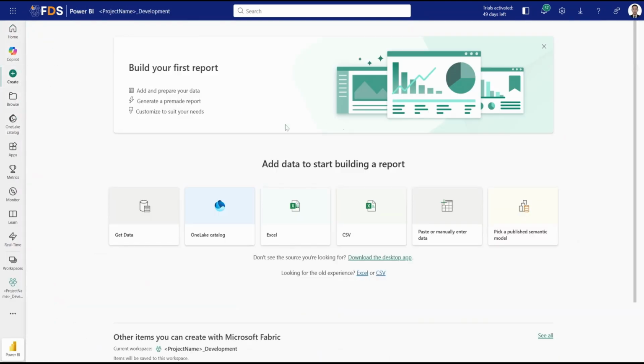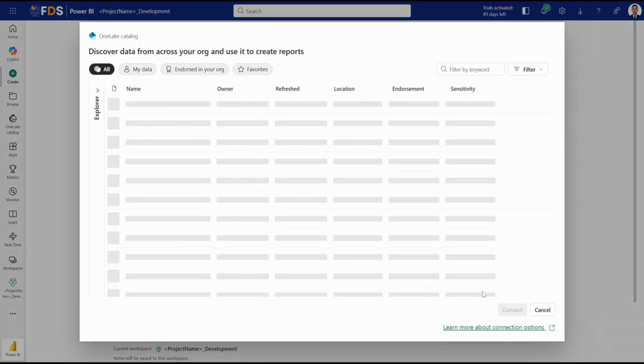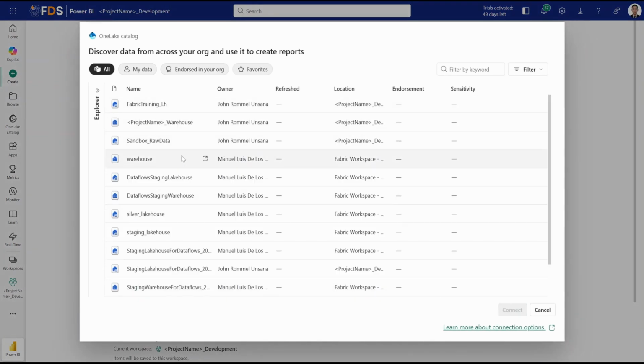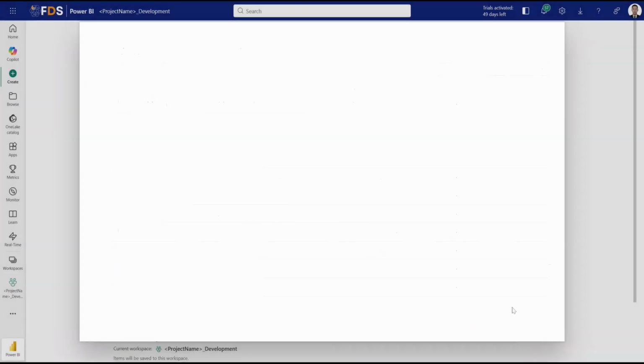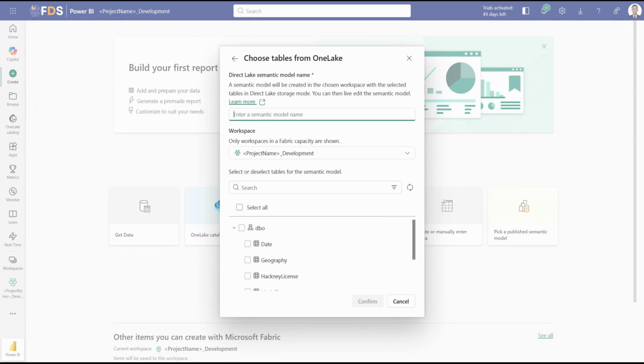On the Create tab, select OneLake as the data source, then choose Warehouse and click Connect. Since we are using a Fabric data source, specifically a warehouse, Power BI automatically configures the semantic model to use Direct Lake mode. Enter Titanic_semantic_model as the semantic model name. Select the transformed table that we created earlier using CTAS and click Confirm.